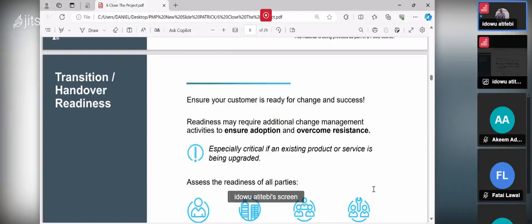You want to move from the present state to the future state. Readiness may require additional change management activities to ensure adoption and overcome resistance. Since your project outcome is supposed to bring change to the organization, how do you make sure that change is not resisted? If it is resisted, how do you overcome the resistance from the people in that organization? Change is bitter, but the outcome of a change is very sweet.